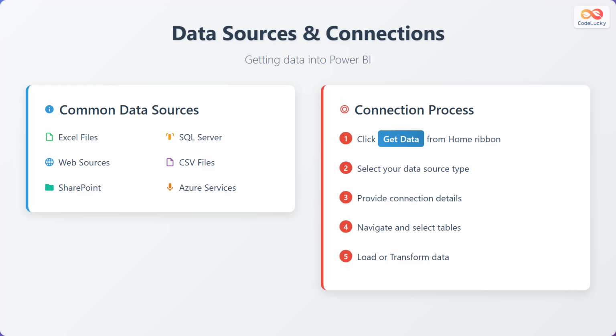First, click the Get Data button from the Home ribbon in Power BI Desktop. Then select your specific data source type from the available options. Next, provide the necessary connection details such as server names, file paths, or authentication credentials. After that, navigate through and select the specific tables or data you need. Finally, choose to either load the data directly or transform it using Power Query Editor for cleaning and preparation.